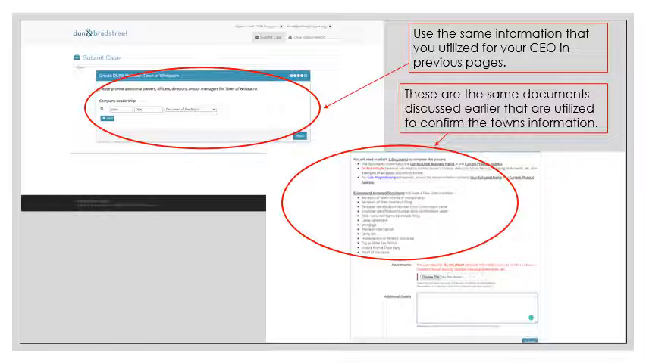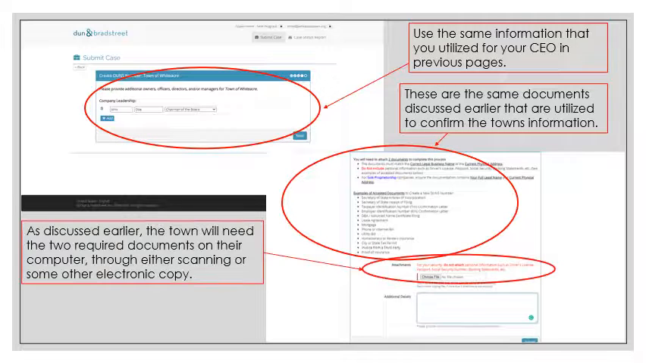Next, the town will be asked to give some documents. These are the same documents we discussed earlier and are going to be used to confirm the town's information. Again, as discussed earlier, the town will need at least two of these documents on their computer to be able to submit the file to Dun & Bradstreet.